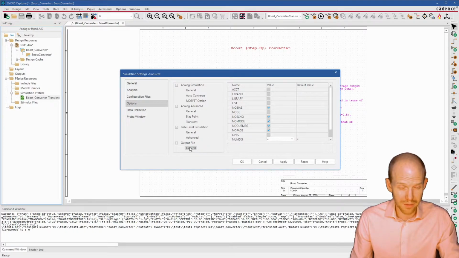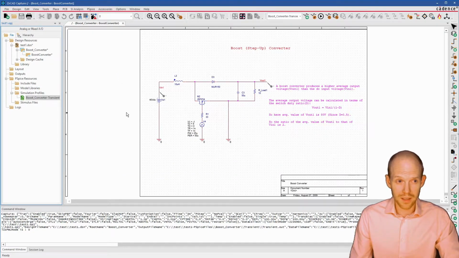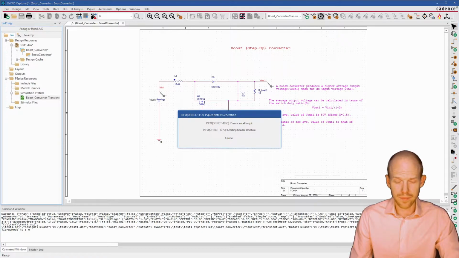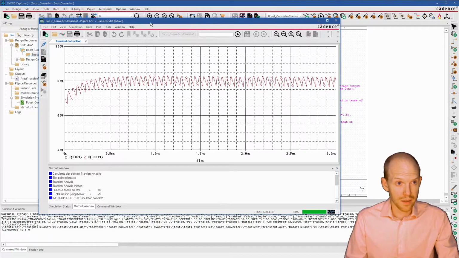Now on the output file here, this is where you can select what you want in the output log file. So you can check or uncheck these boxes to have more or less information in the log file. So now if we want to run the simulation, we just click this little play button here. And that's going to open up this PSPICE AD program here.